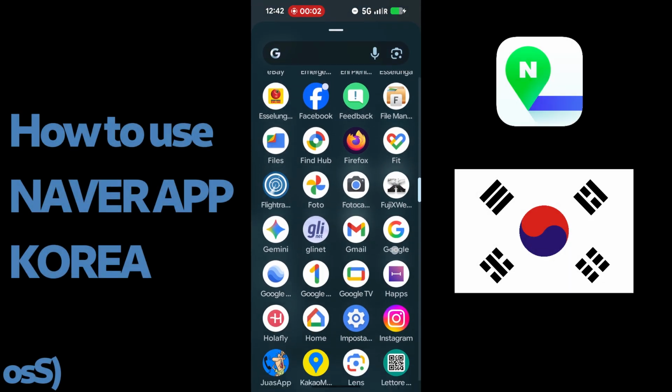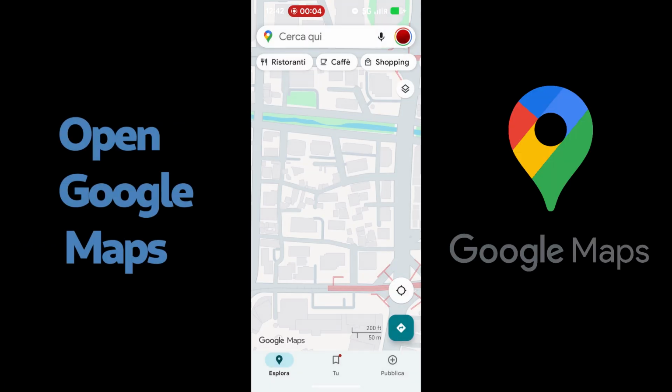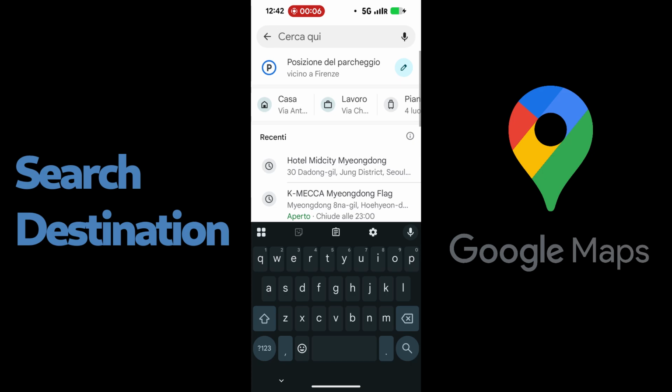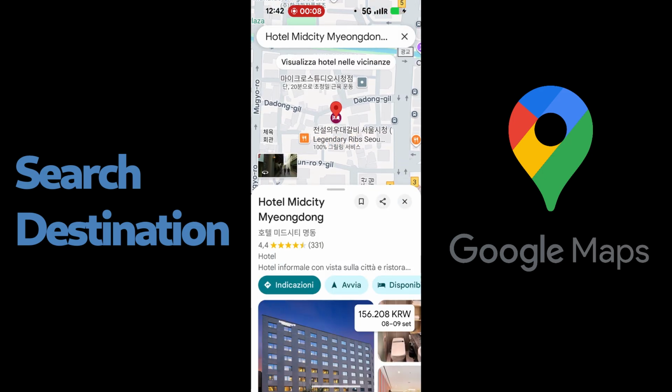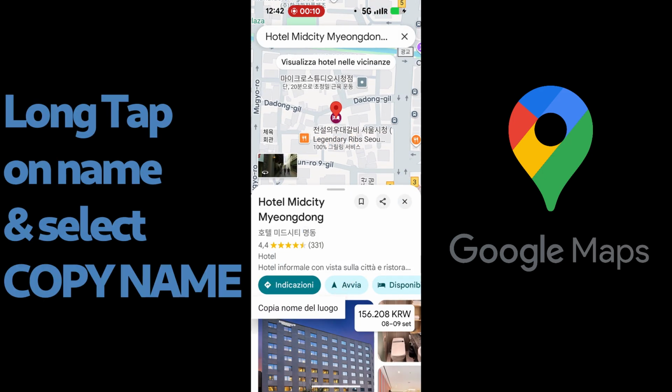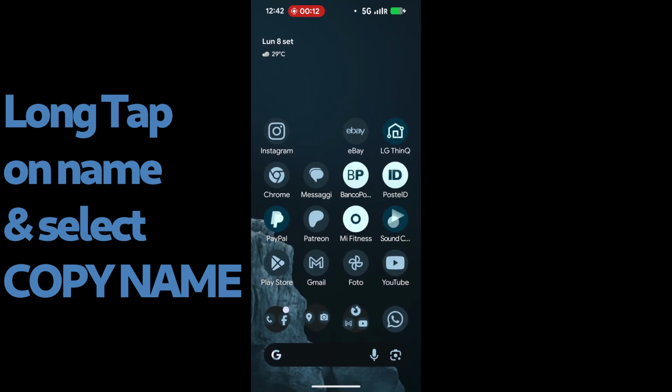How you use Naver app in South Korea. Open Google Maps. Search destination. Long tap on name and select copy name.